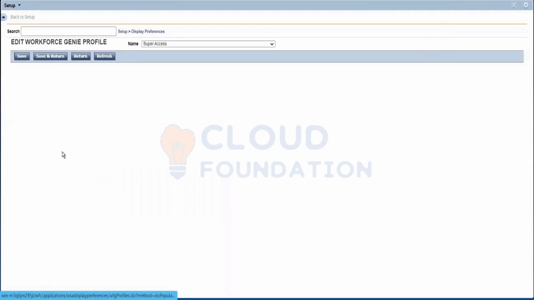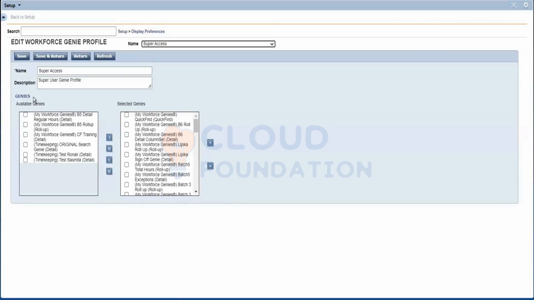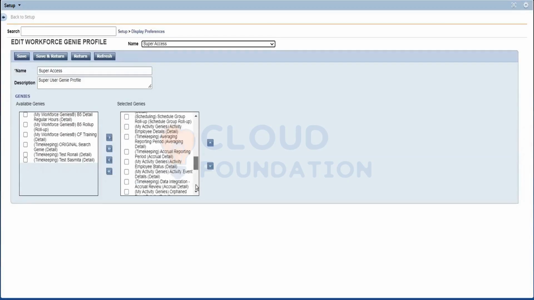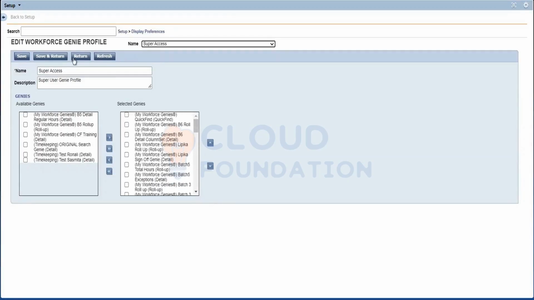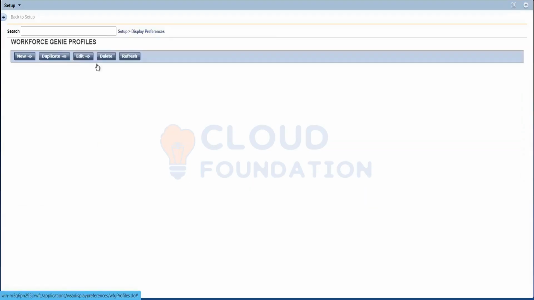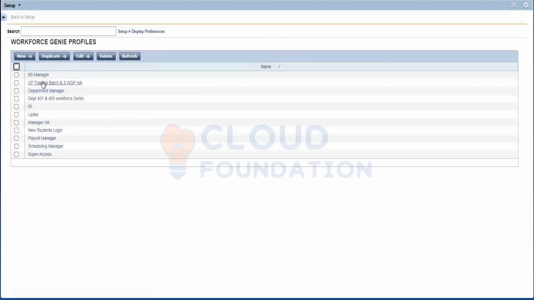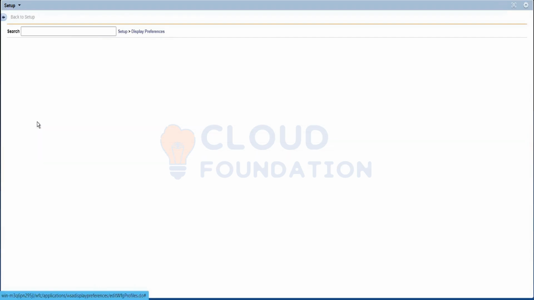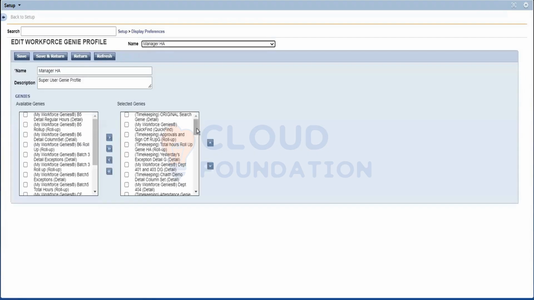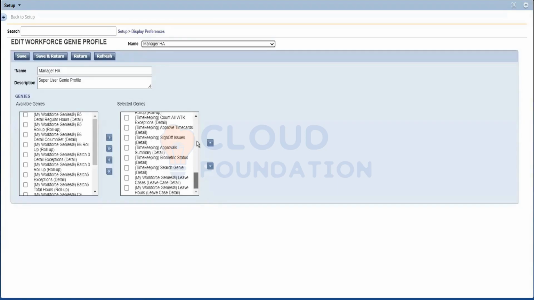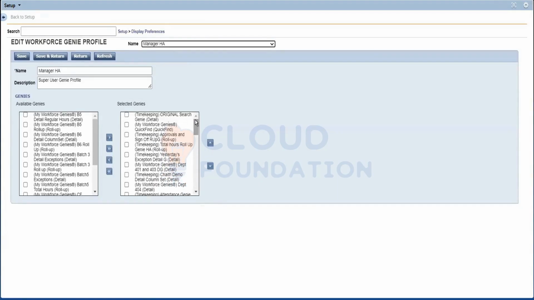Super Access means we have access to all of them. There are some items which are not selected, but usually it's all the items. So when we are assigned super user access, we will be gaining all these accesses. But for example, for this particular manager profile, we are giving them access to only a handful of Genies, not everything. So only these Genies will be available to people who are assigned under this profile in the People tab.